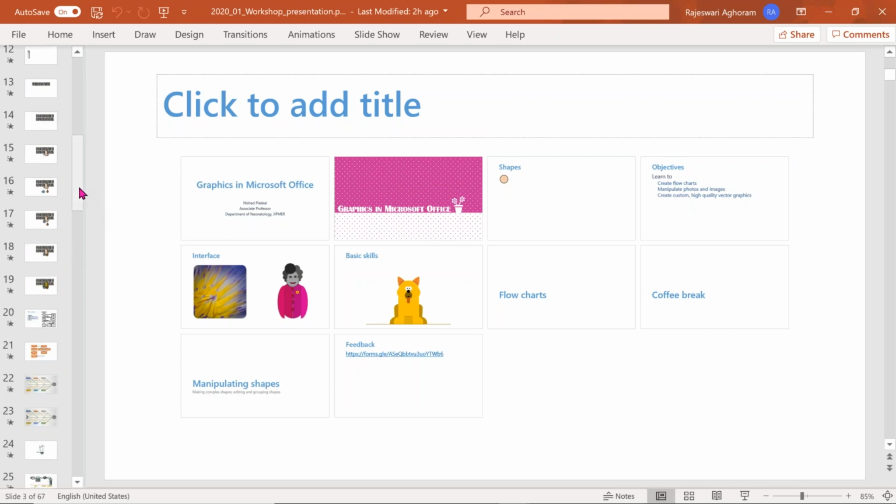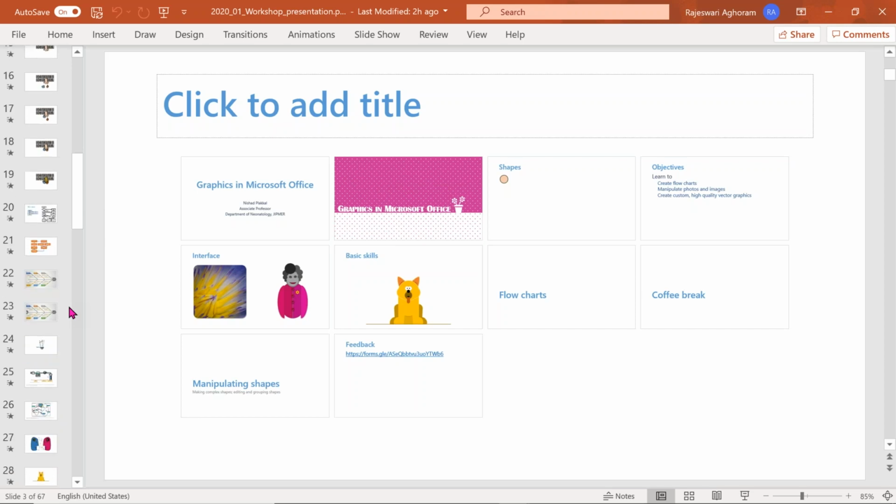Good morning and thank you so much. Neeraj from Jodhpur. I just want to know what is the alternative to the option Morph under Transition if you don't have the 2019 version or 365 version? Do we have some alternative? Yeah, there is an alternative.